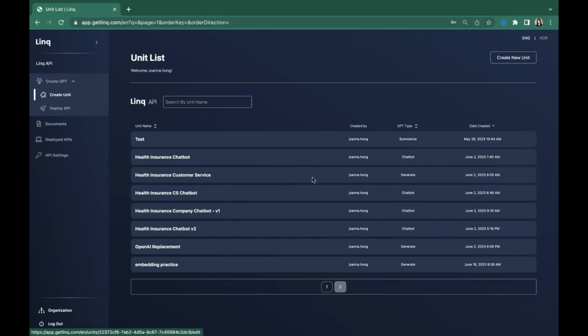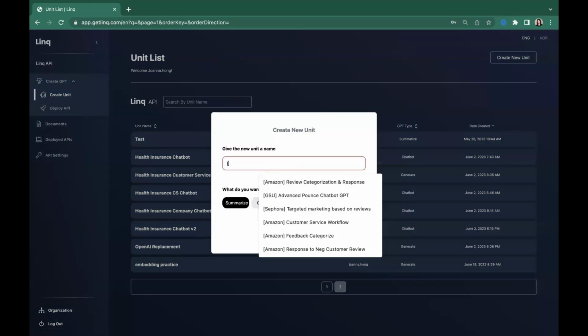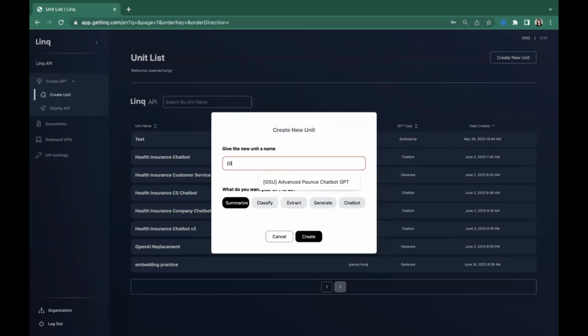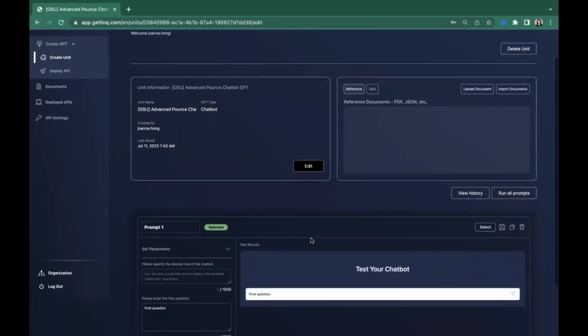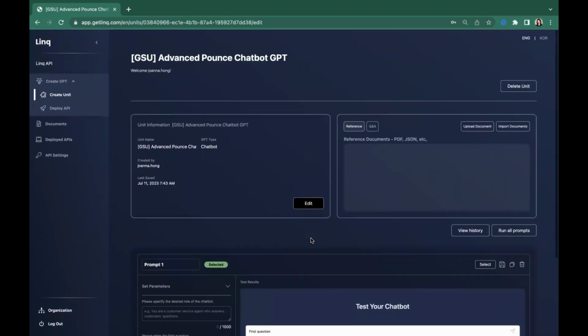To get started, you will click on the Create New Unit button, and you will type in a title for your chatbot. I've already made this chatbot before, so the name is saved. So I'm just going to click on this name. Since we're creating a chatbot, we will click on the chatbot option and click Create. Then you'll be taken to this page where you can actually start building your unit.